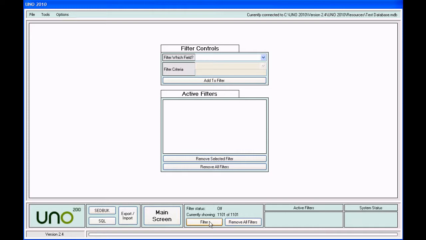UNO's filtering system allows you to find quickly the records which you are interested in. Multiple filters can be successively applied by choosing which fields to filter on from the drop-down list here. The fields which can be filtered on include addresses, energy data such as heating fuel and the age of the dwelling, any of the 100 user-definable fields, and also from any events that have been set up.